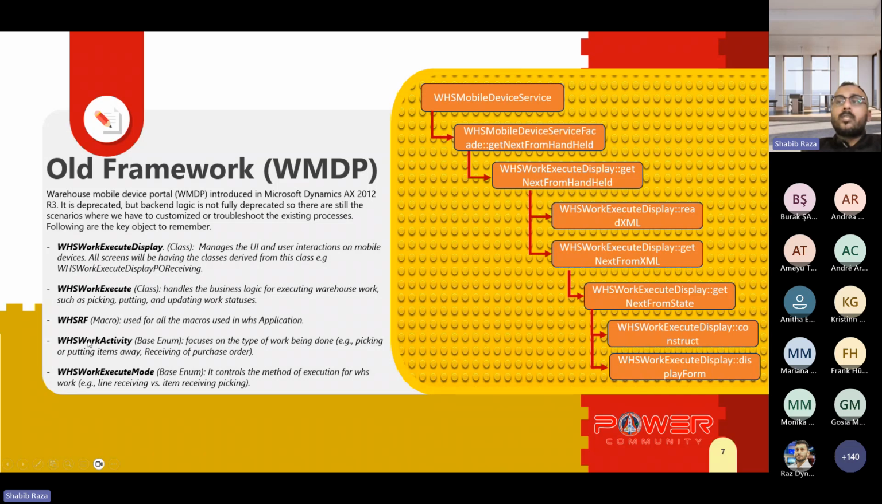Now, WHSWorkActivity and WHSWorkExecuteMode. These are the two critical base enums we are using. They are used in both the old framework and the new framework, so they are common to both frameworks. When you are creating a new screen, you need to define the base enum value within these two base enums.